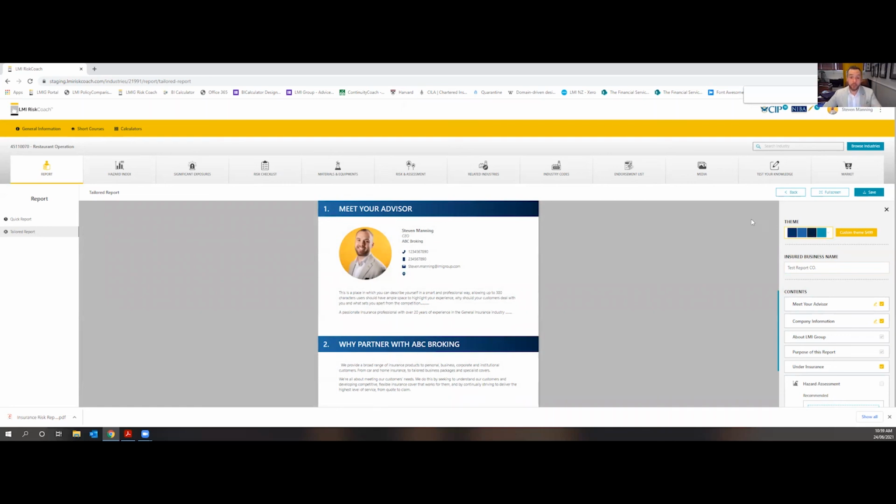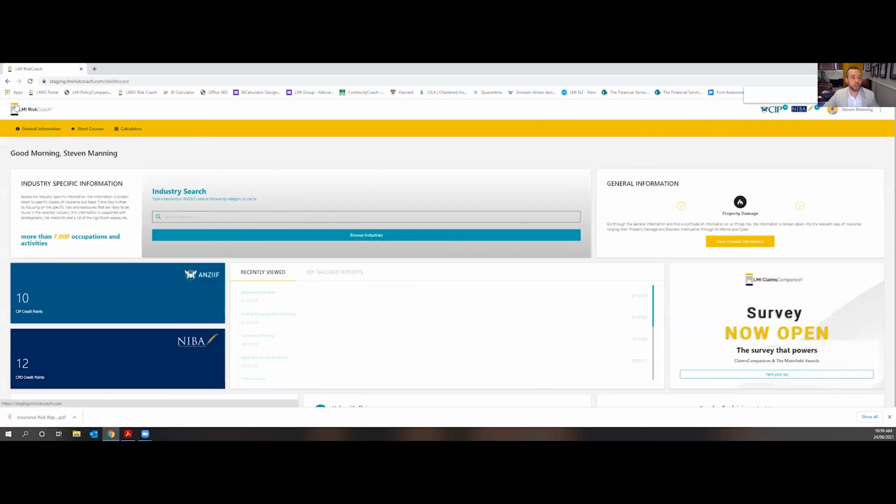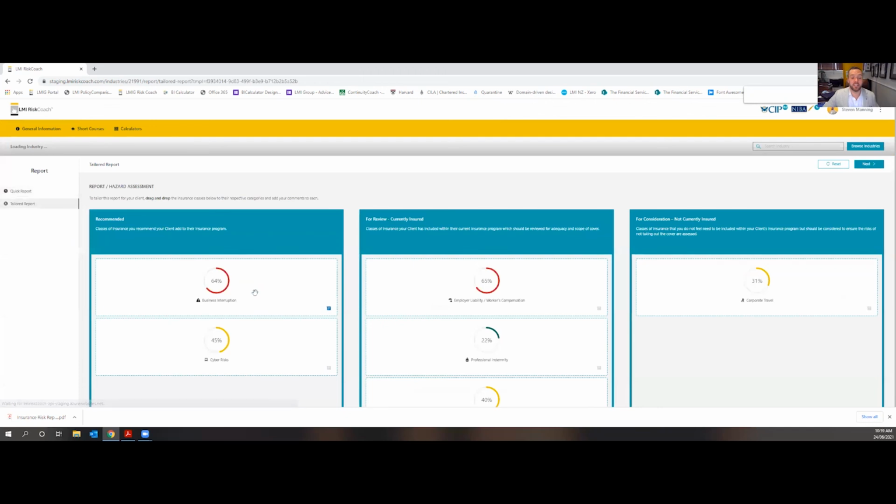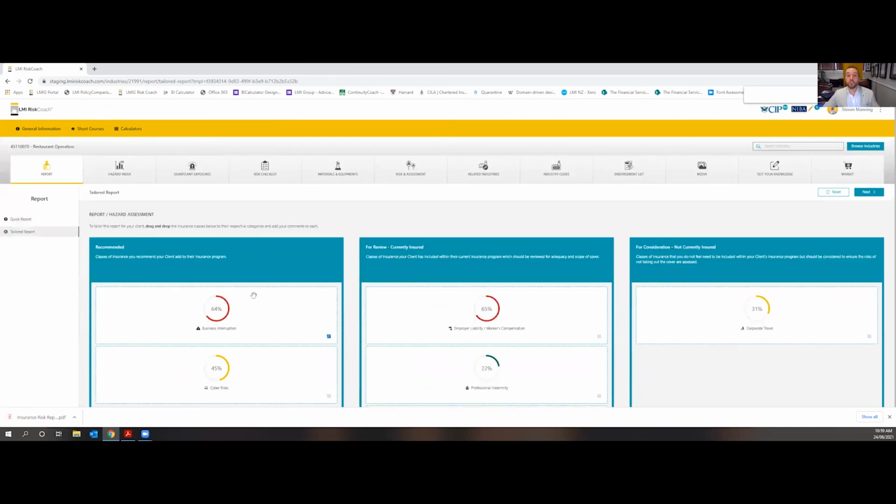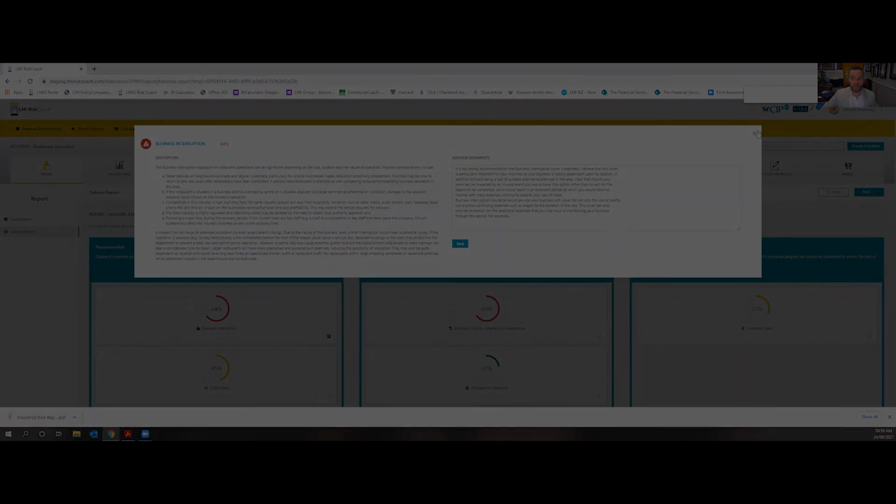As I said, everything is saved. So if you do get called away, next time you jump into RiskCoach, just go to the dashboard. There's a new little box here by the name of Tailored Reports. Click on that and then select the report that you want to jump back into. And of course, you can see all my comments are still there. It really couldn't be simpler. So guys, get out there, use the system, win some new business, further develop those existing relationships, and more importantly, watch this space because we've got piles more features yet to come.